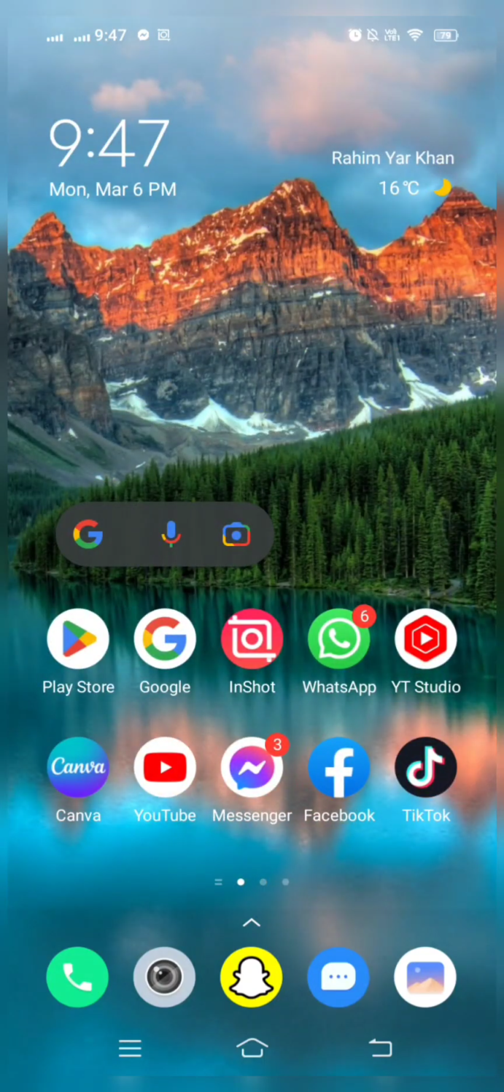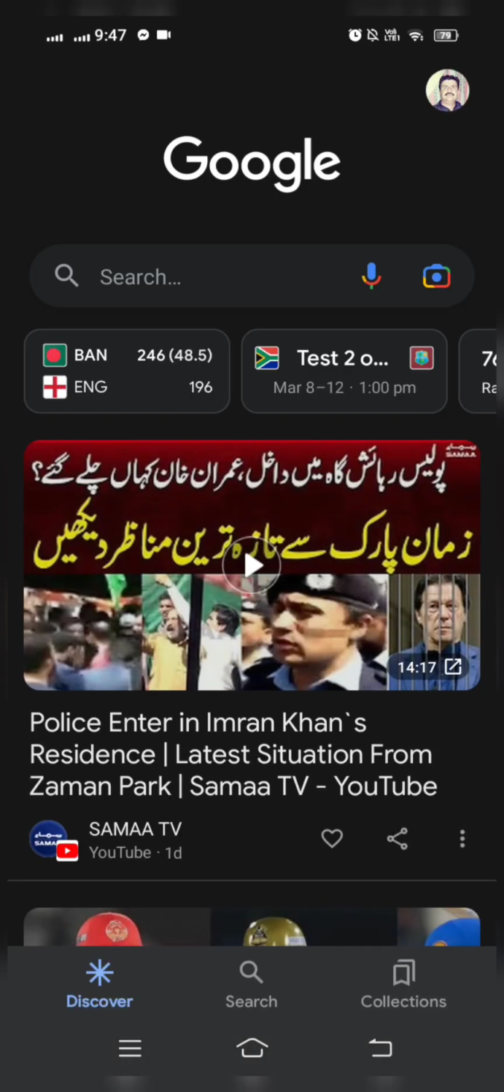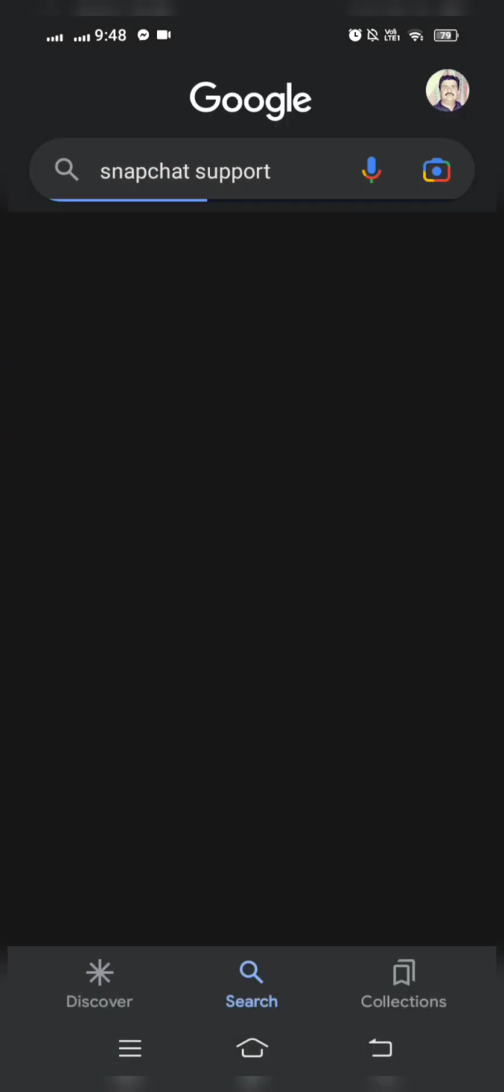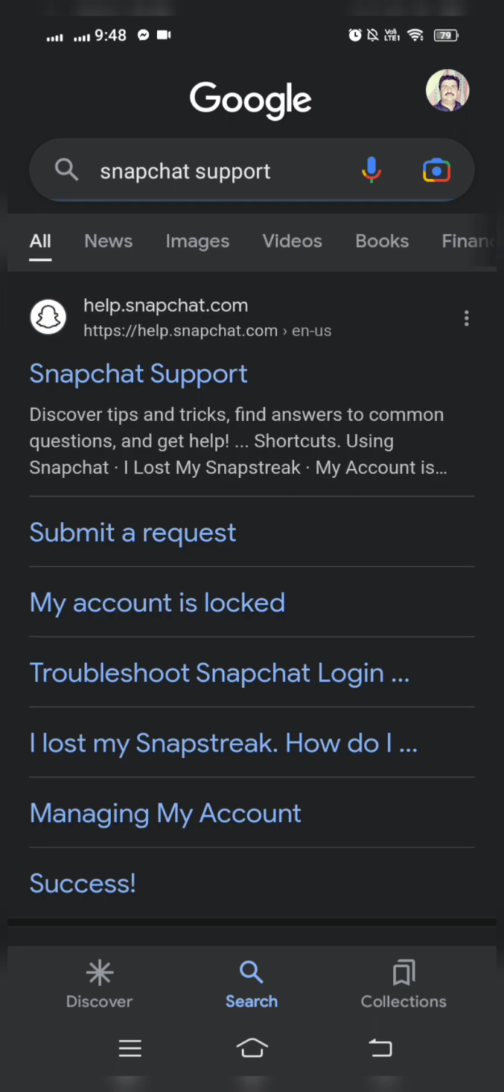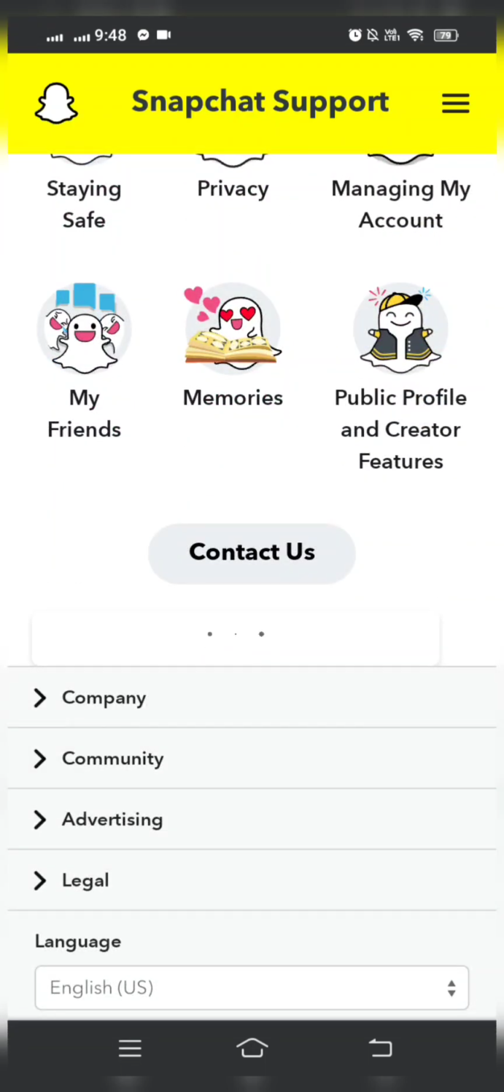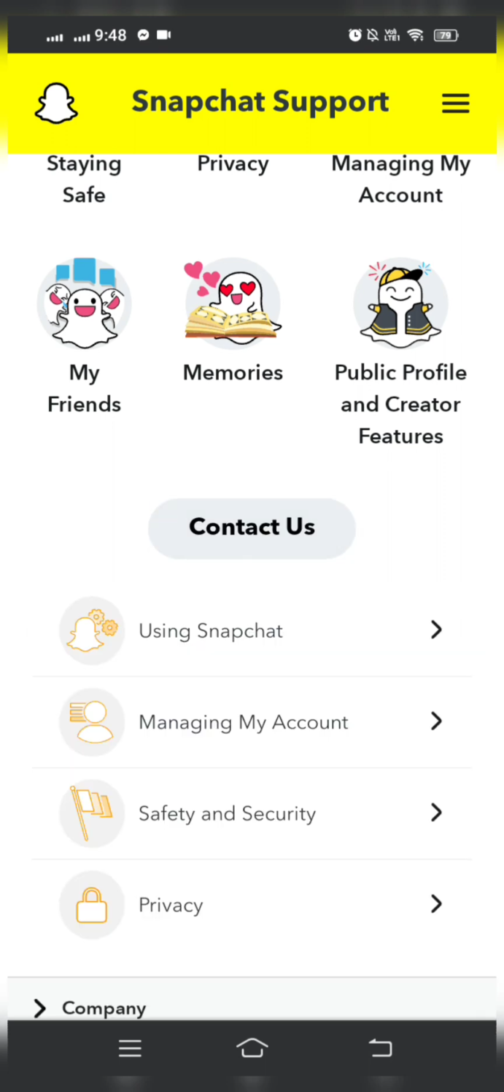So first of all, let's hop into your Google, and then here what you have to do, you have to search Snapchat support, and then here you can see the first help.snapchat.com option. So let's tap on it, and then you have to simply scroll down. And here you can see the contact us option, so let's tap on it. Wait some seconds.